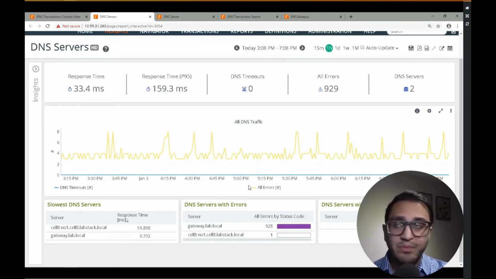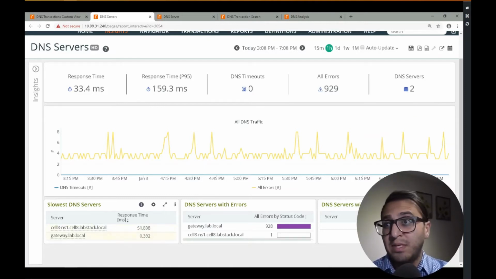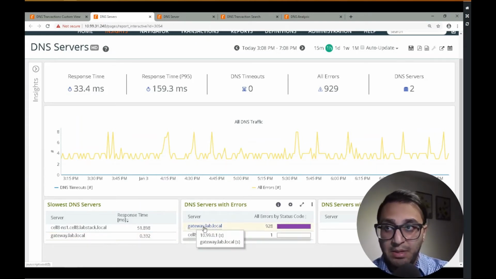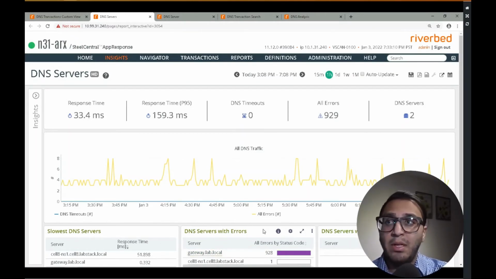This is more, it seems, from a DNS problematic servers or problematic server IPs perspective. So we try and highlight and tell you the slowest DNS servers or DNS servers with errors and with timeouts. In my case, I only have 2 DNS servers, so it's bringing out both of those nicely, and tells us that the lab.local is the one that's facing most of the errors, and it's kind of a summary view of all of the DNS servers, or the top DNS servers that are present in the traffic being observed. So again, pretty simple.